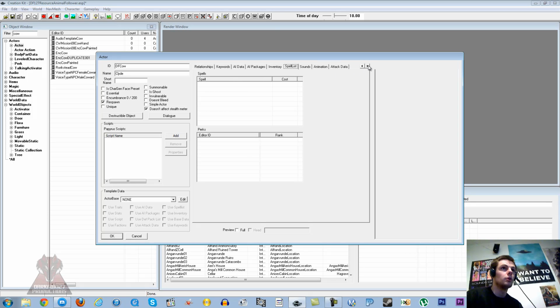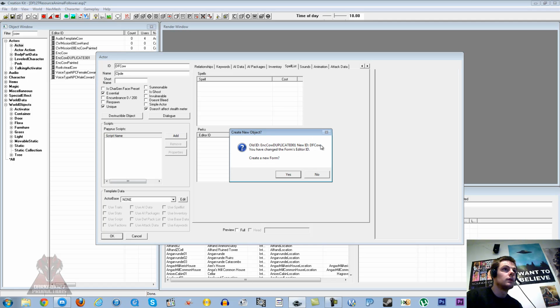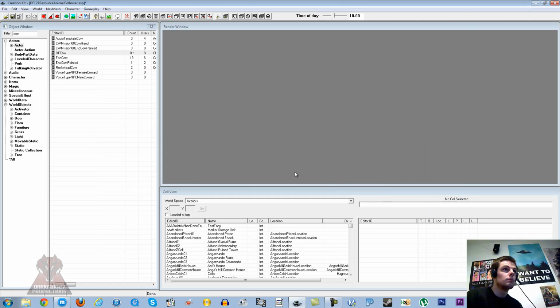Outfits we don't need to bother with, but you'll set all this up. That's fine. When you're happy with it, let's just make sure that essential and unique are ticked so our cow can't die. So create our new cow.